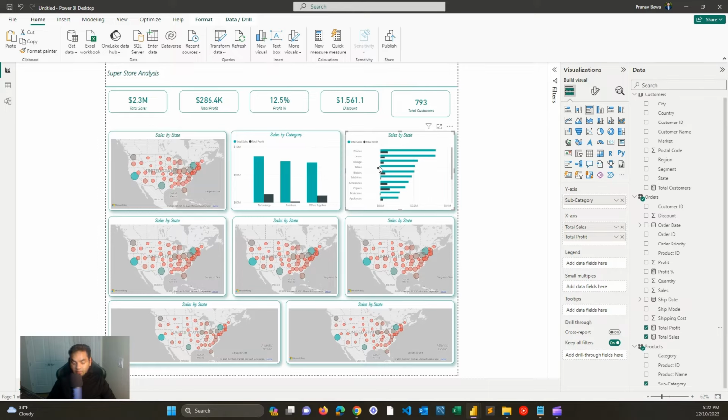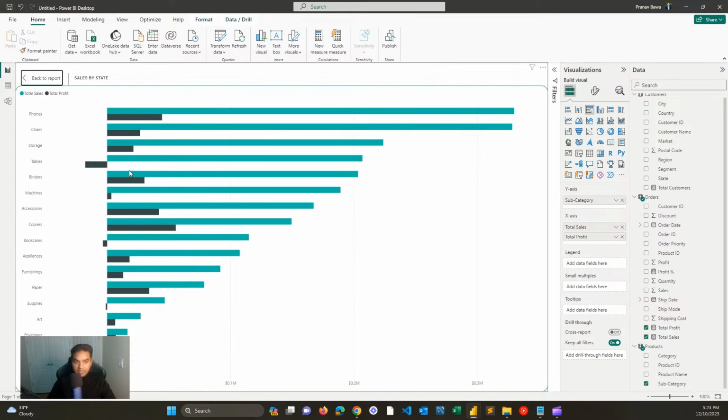We can also see here, wherever there's a bar that is beyond zero, that represents that we are losing money in that subcategory. For example, in the table subcategory, we can see the profit is negative 17,000. So that means we are losing money on tables. This quickly represents all the positives and the negatives.